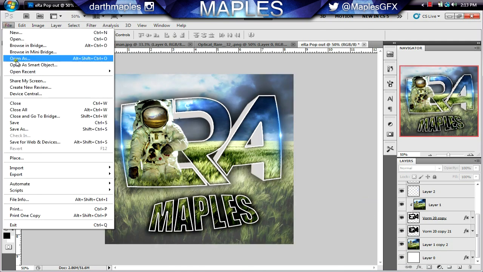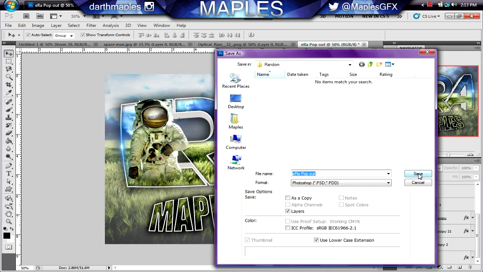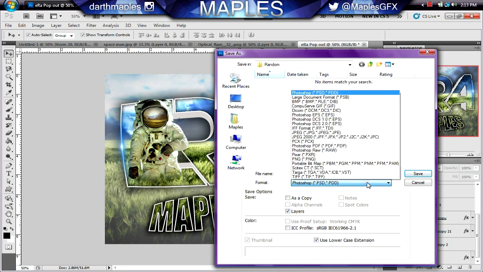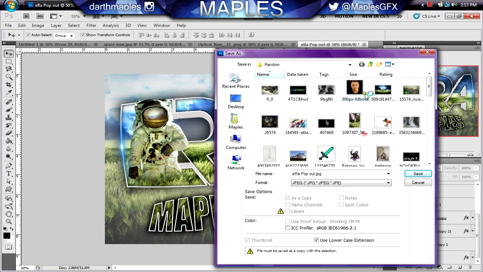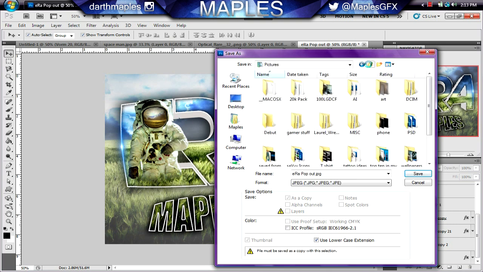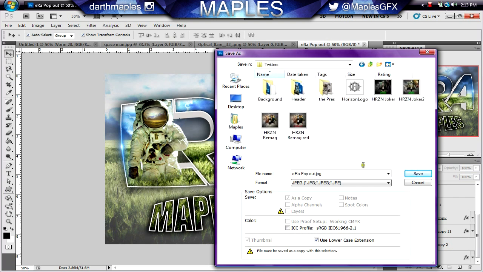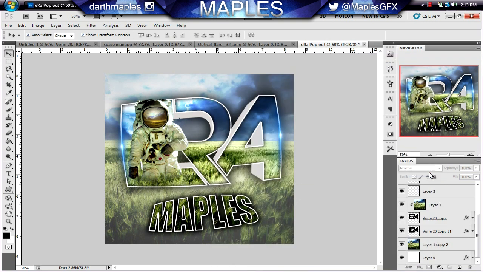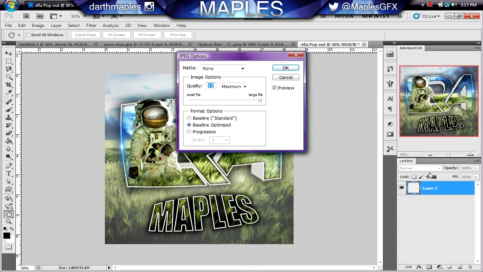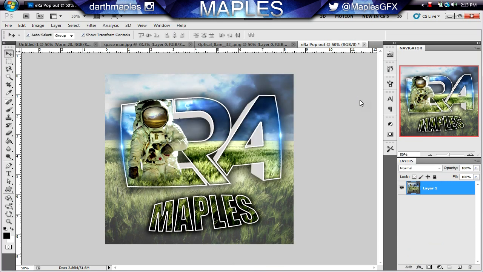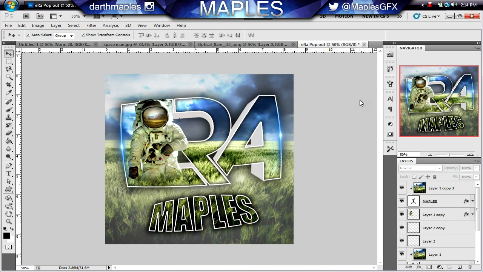Then we'll hit File, Save As. And if you're doing it with a background, you'll save it as a JPEG like this. And you'll save it to wherever you want to save it to. I'll save it here. Pop out JPEG. There it is. And you hit save. And it's done. Well, you have to save again. Okay, there we go. Now it's done, and you have your very own arrow logo. Okay, and then yeah, that's basically it.